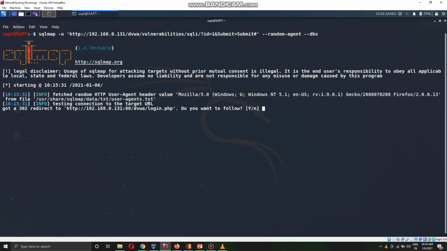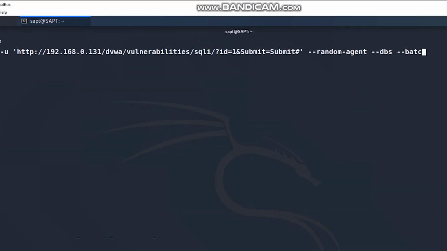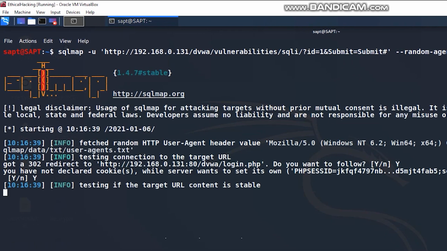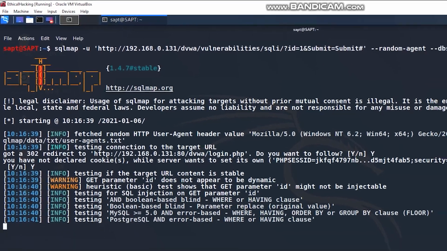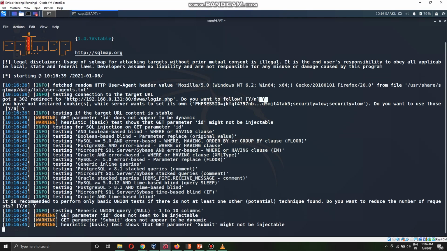Now once I enter this, as you can see here, it is asking me a question. I have to type yes or no to tell it whether I want to proceed further. Is there a way to automate this? Yes, there is. We will use one more flag, which is --batch. So as you can see, it will be loading each and everything. It will start working. It answered yes by itself.